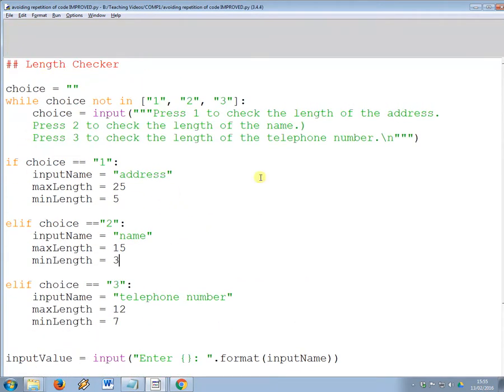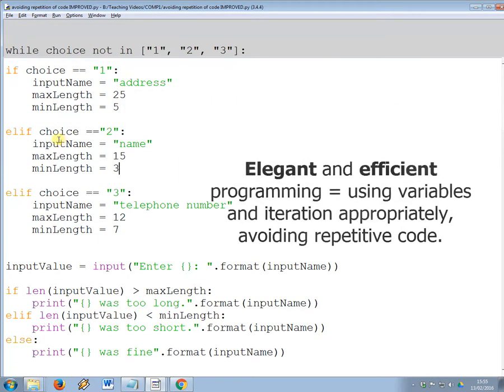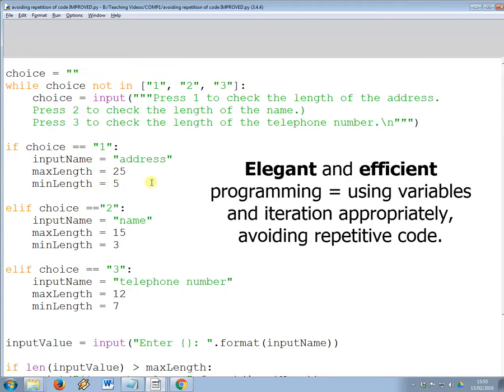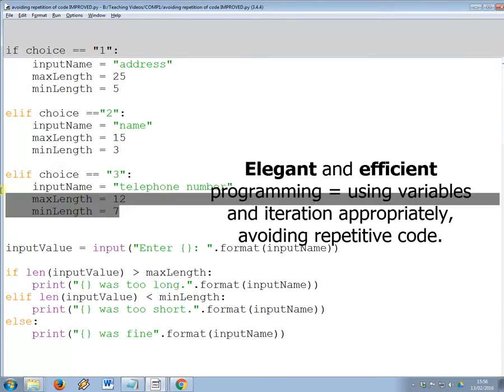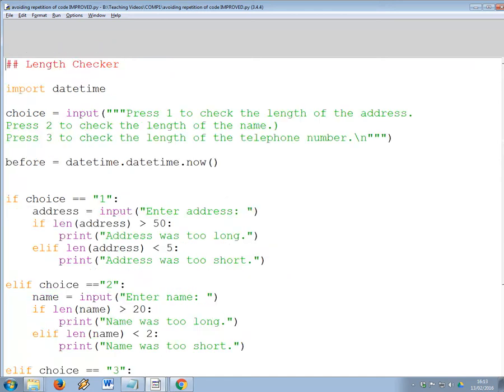Okay. So the main thing here is that this is a more elegant way of writing code where you're using variables in a more efficient way, and you're making code a lot more readable. So I'm just going to go through one last little thing.